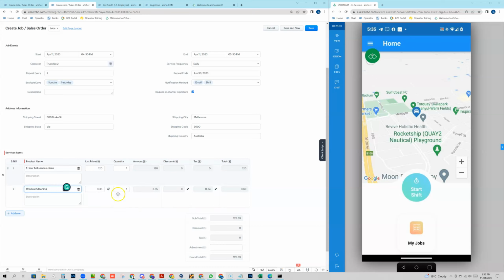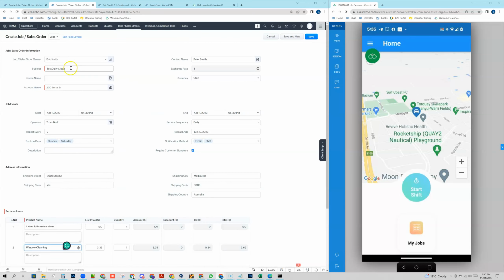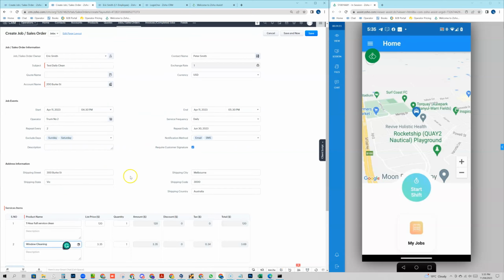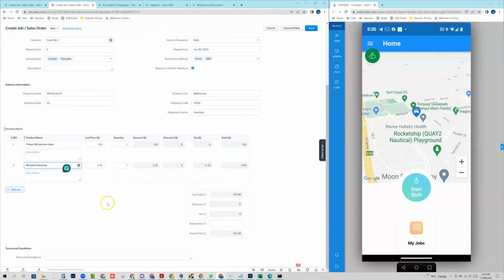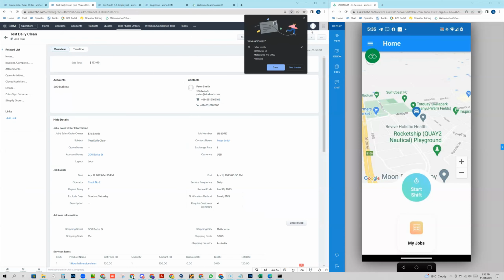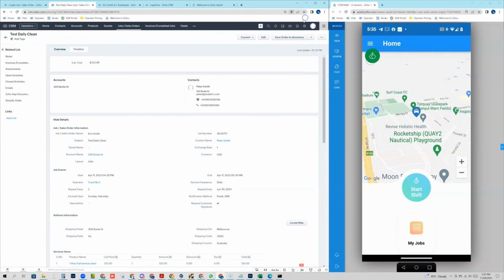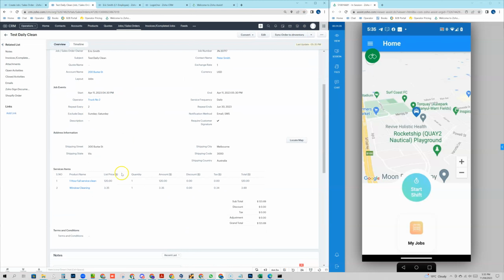the one job. Okay, so we've created the job, we've got the subject, who the job is for, we've got the times that the job is to occur, we've got the address, and we've got what needs to be done for the job. Okay, and we've also ticked to require a customer signature. So at that point, we'll just save the job. And now you can see that that job has actually been saved. Here's the details for it.